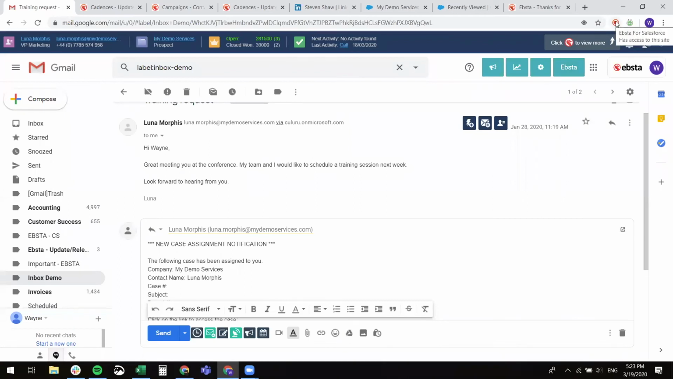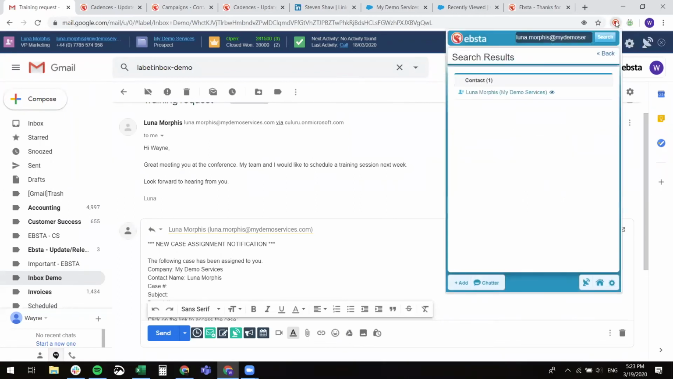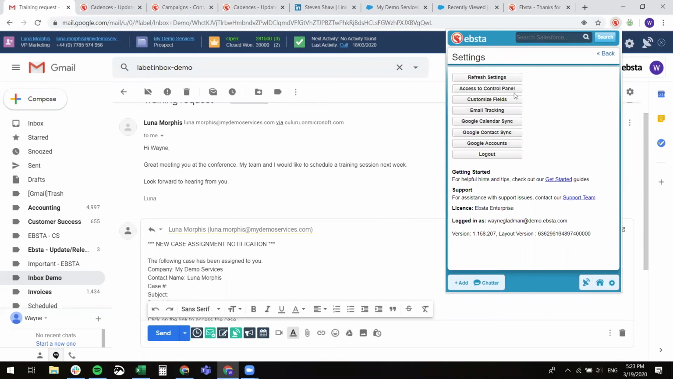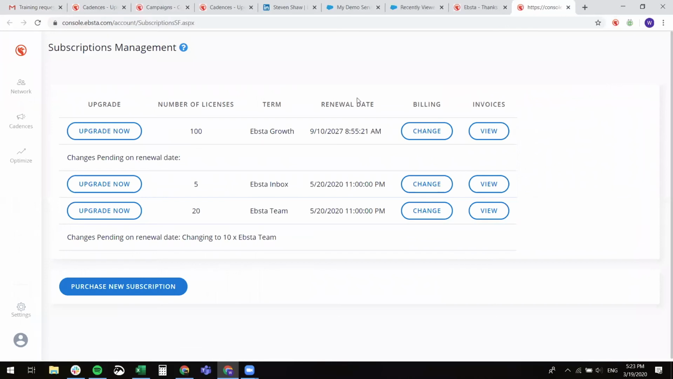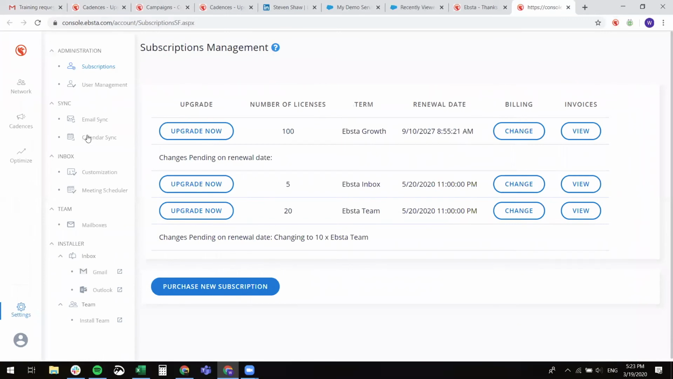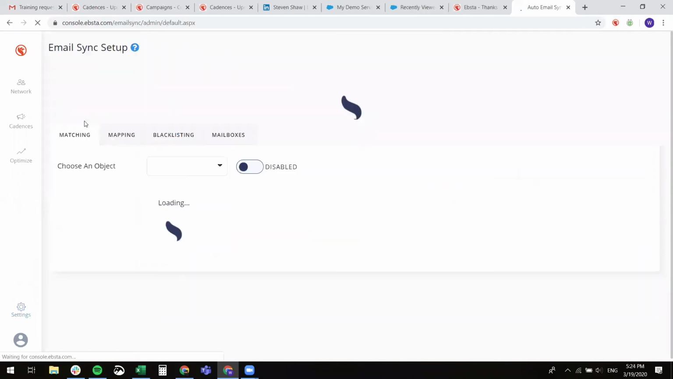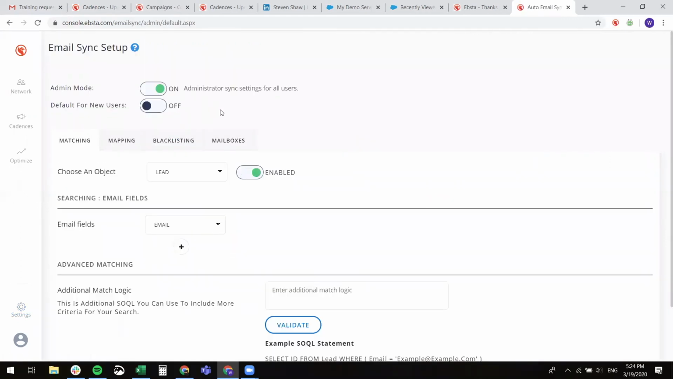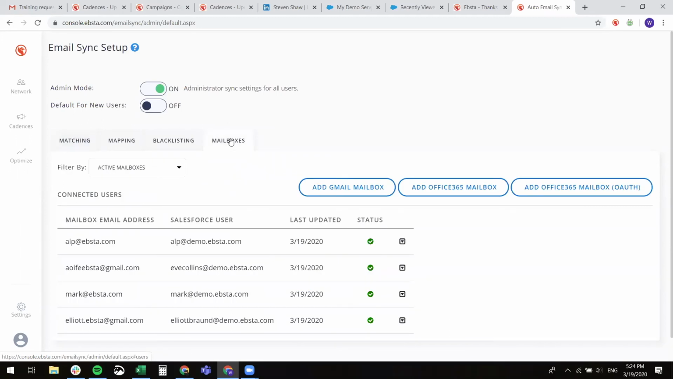You just click on the Ebsta icon right here. And that console we were going to before, the quickest way to get to it is if you click on the settings icon right here, and then you go to access to control panel. This will take you to the console area. And then if you click on settings at the bottom left, and then you go to email sync right here. Now, most likely your admin will have already set this up where he's configured all this information. So as a user, you would just have access to this mailbox functionality, and you would just add in your Gmail mailbox, and that would connect it up.